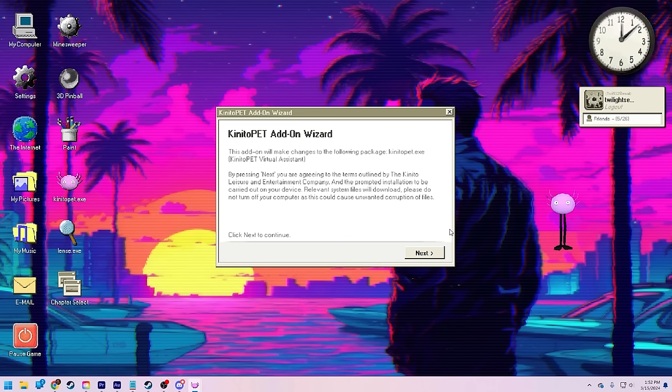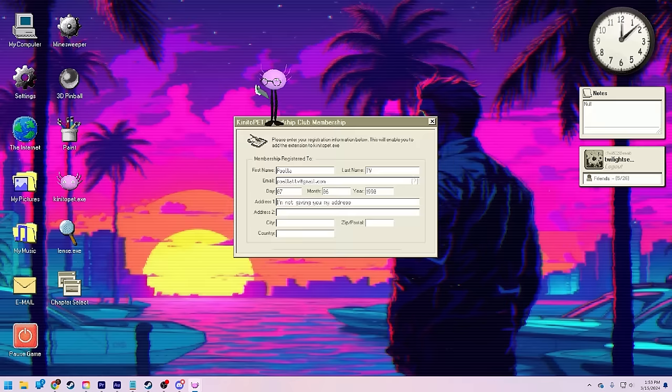Back in the game, Kinito wants us to download an add-on for his software that will allow him to do more, learn more, and control more. Without much of a choice, I hesitantly agree. The very first thing Kinito does is ask for my personal information. I give him some fake info, but unfortunately, he has become way too smart for that.